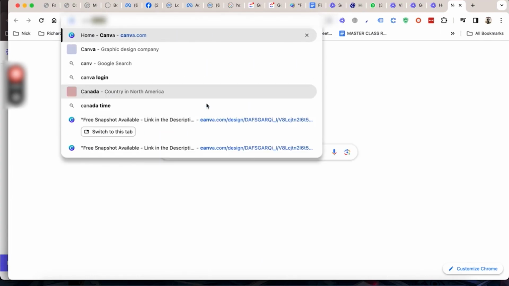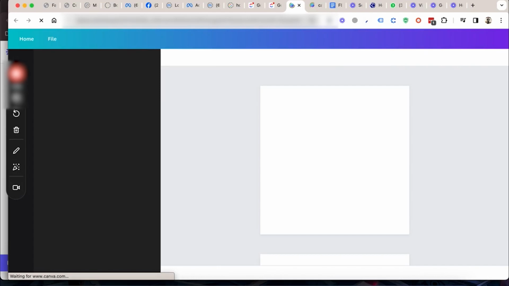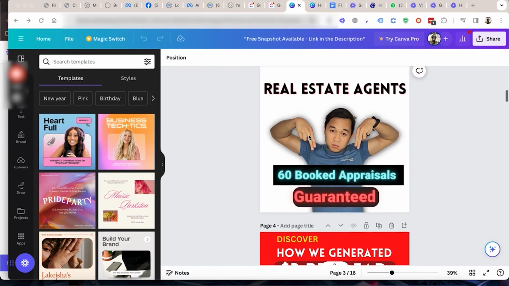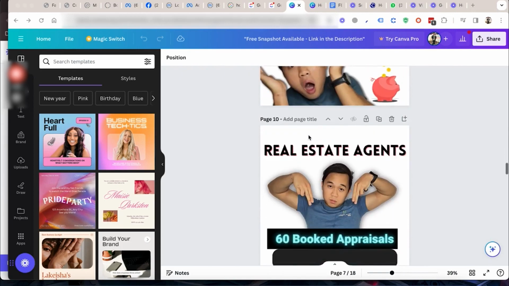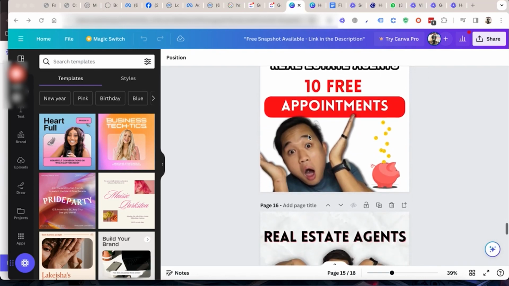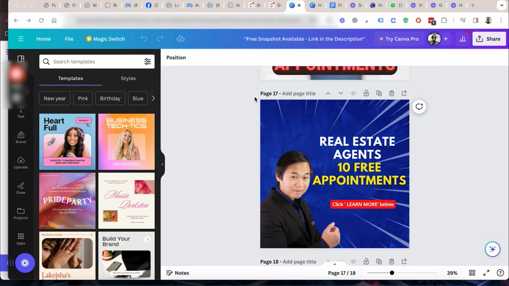The next thing you could do is open your own Canva beside it. So here you go, you see we have these creatives. What you could do is use these creatives and update them according to your need. See, we have these. For example, let's just use this one.